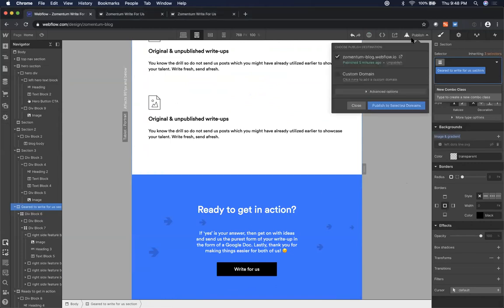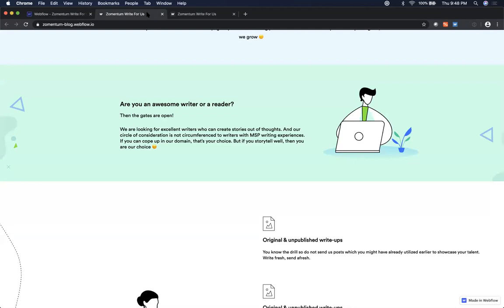So I'll publish that, and I'll show it in my tablet, exactly how it is looking right now. So let me open that URL. That URL is Zomentum dash blog. Zomentum dash blog. Sorry, where is the dash?